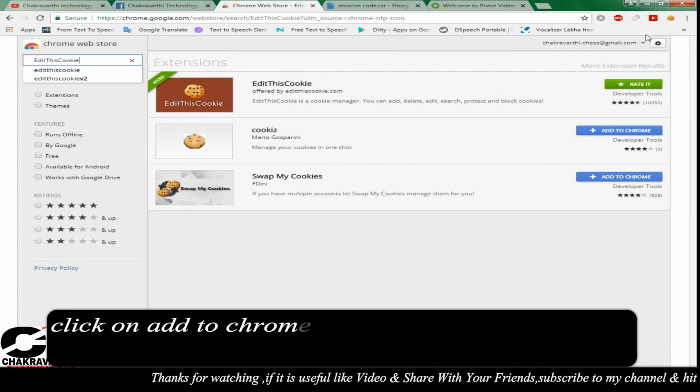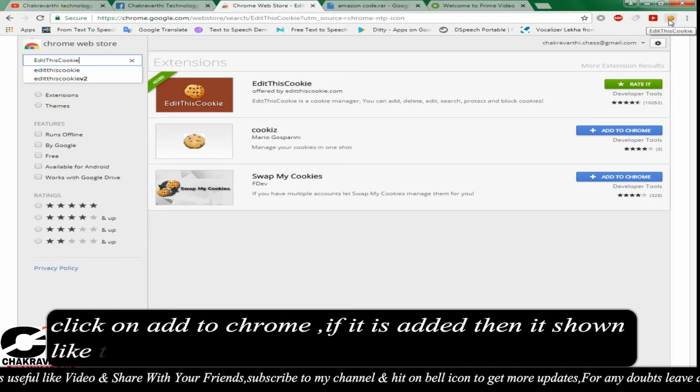Click on Add to Chrome. If it is added, then it's shown like this. Rate it. Added to Chrome.